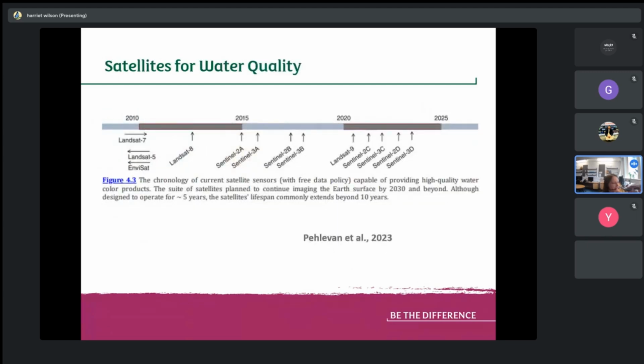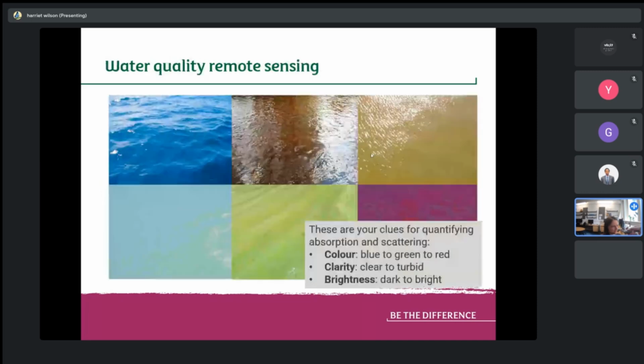And here is just a kind of chronology of some of the satellite sensors which have free data, which we use to measure water color in particular, so water quality parameters. So yeah, of particular note, a lot of people use Sentinel-2, which is a European satellite. So that's of particular note.